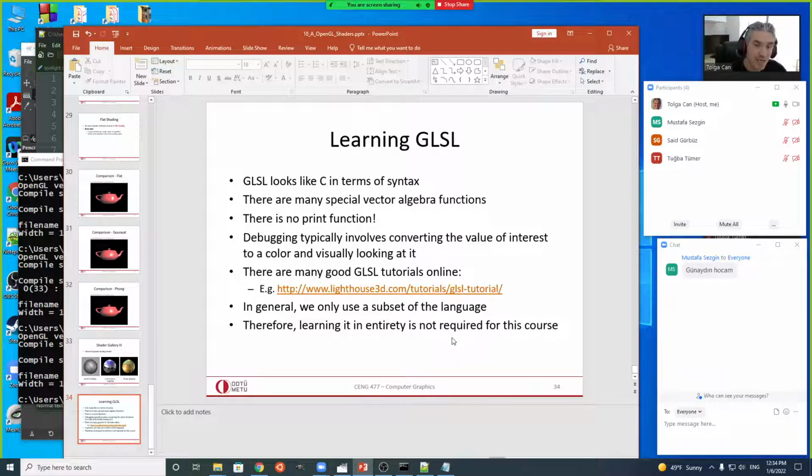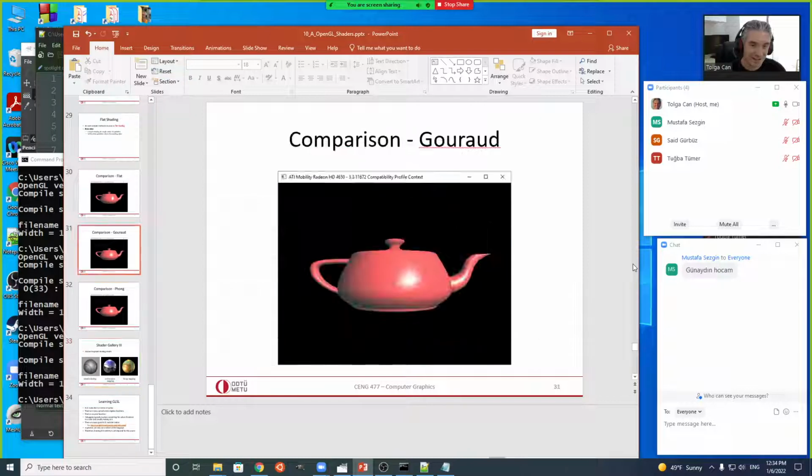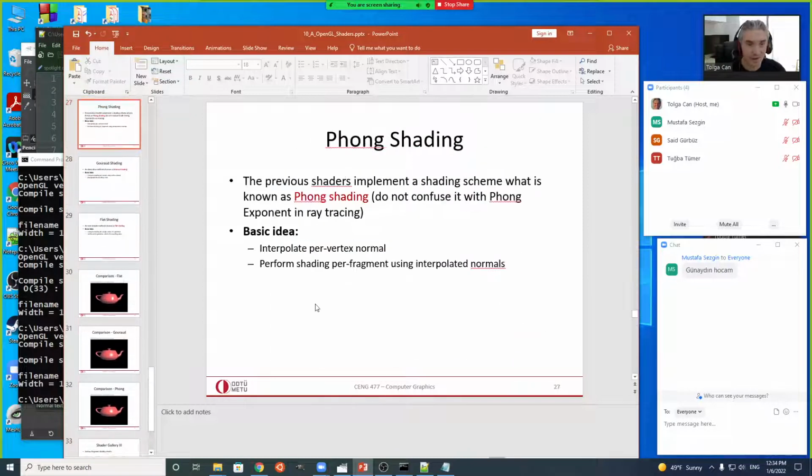And there are some resources at the end of the slides to help you get started learning GLSL. I'm going to go over the last couple of slides on Tuesday and finish that in the first 10 minutes probably. But that's it from me for today. Let me know if you have any questions.